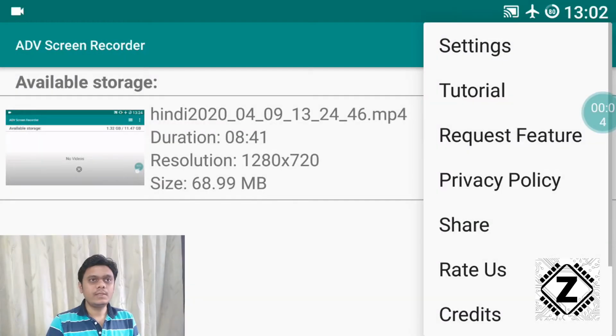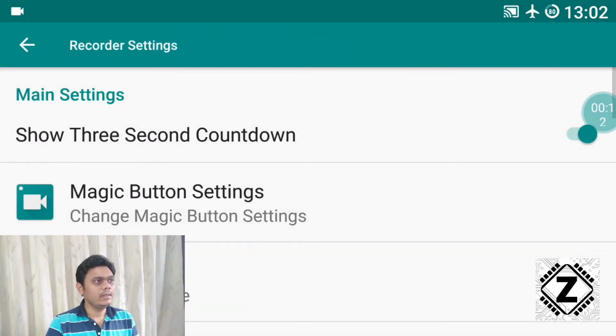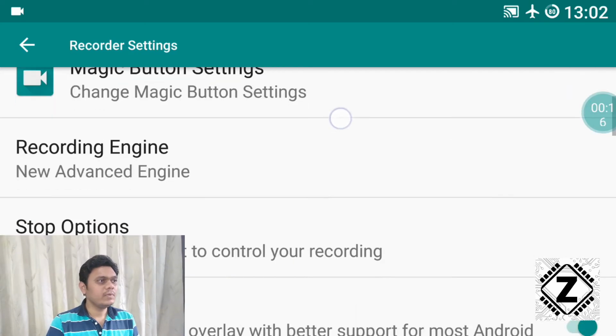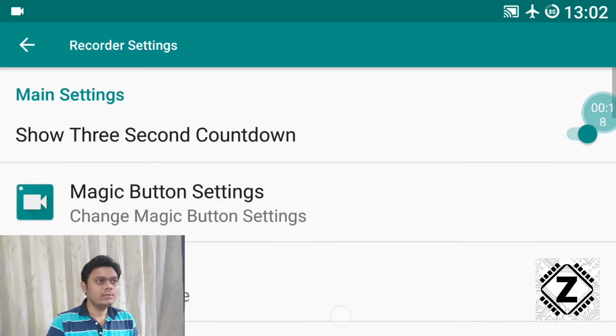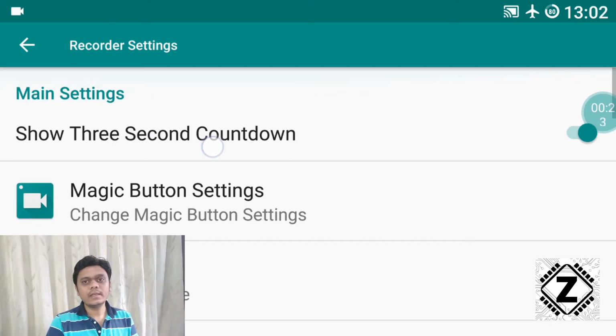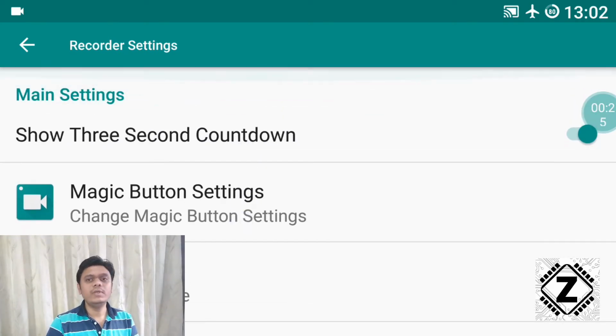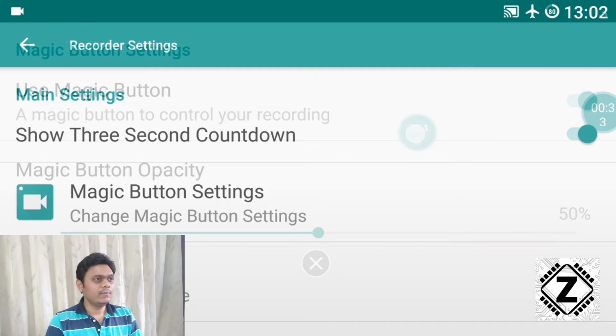Alright, so in the upper right corner we have this button here, and from there we hit settings and we will be on this screen. The first setting which we can see is a 3 second countdown. If you enable this setting, it's going to count for 3 seconds and after that it starts recording. So if you need to prepare something, maybe open an application, this will help you get over there and then it will start recording the video for you guys.